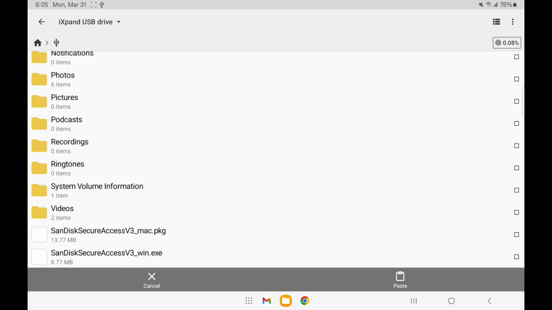And as you can see, there are files on the actual flash drive already. Sometimes Android actually makes them on there by default, but it's okay. So what we're going to do, you see where it says paste? We're going to click that paste, like the little clipboard icon right there on your right hand side, and watch what happens.